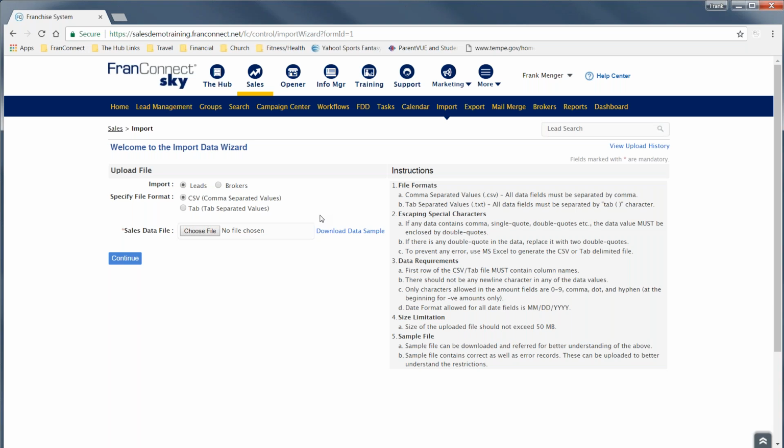Okay, importing really is meant to say, I've got these 70 leads I got from the show. I want to put them all in at the exact same time. That's really the function of imports and how we go about it. So we're going to go through the process of importing leads into the system.